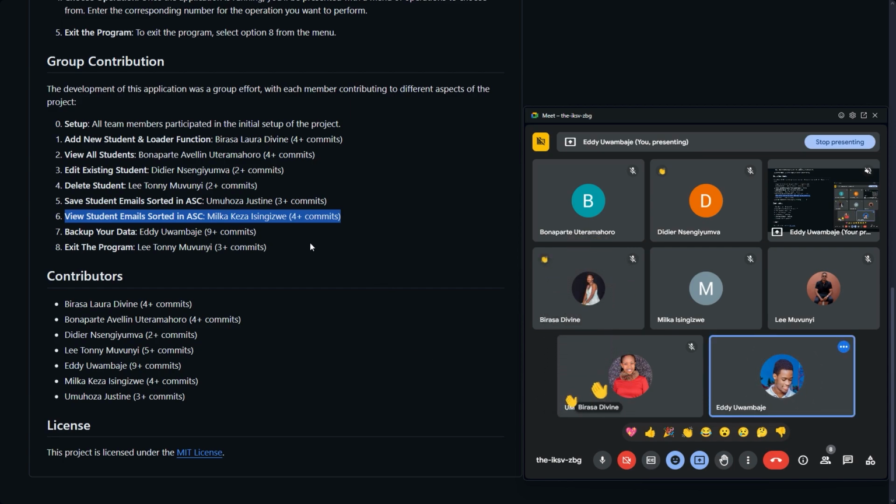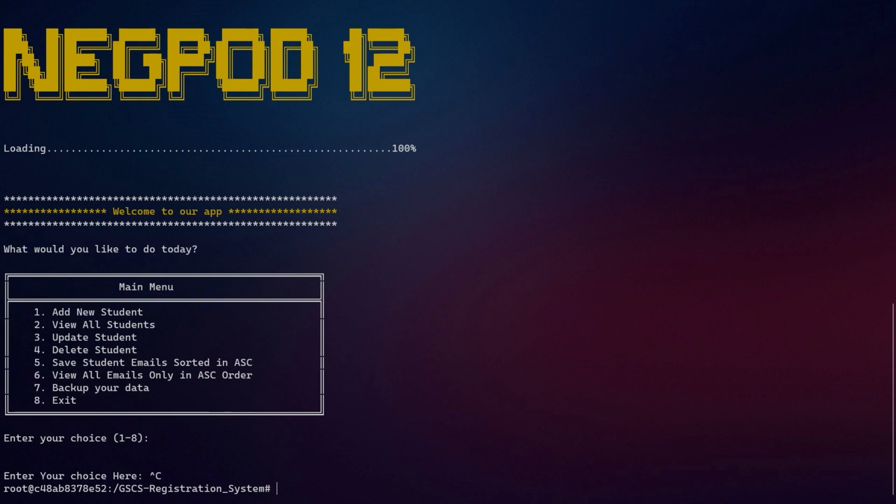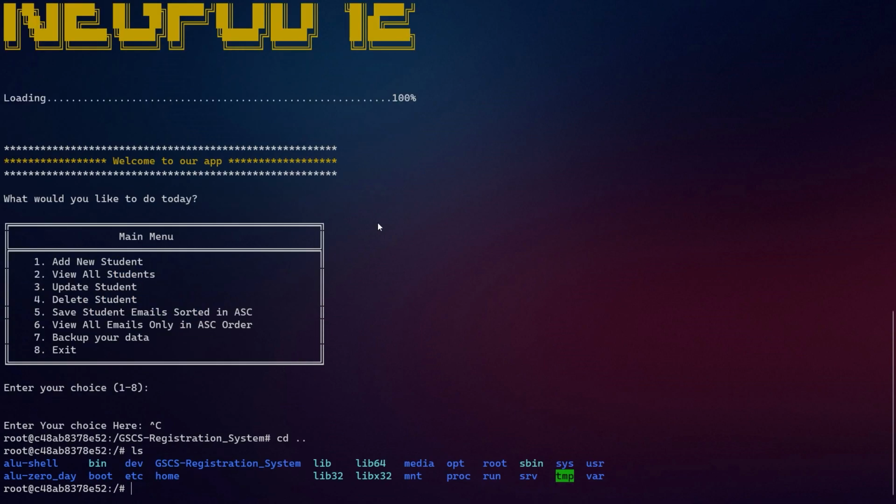My name is Eddie, and I worked on the backup functionality. In order to do the backup operation, I would like to first go to the root folder to show that, since we are going to use this remote server to test the backup, as you can see, we don't have the summative folder here. Let me return to the project folder really quick.